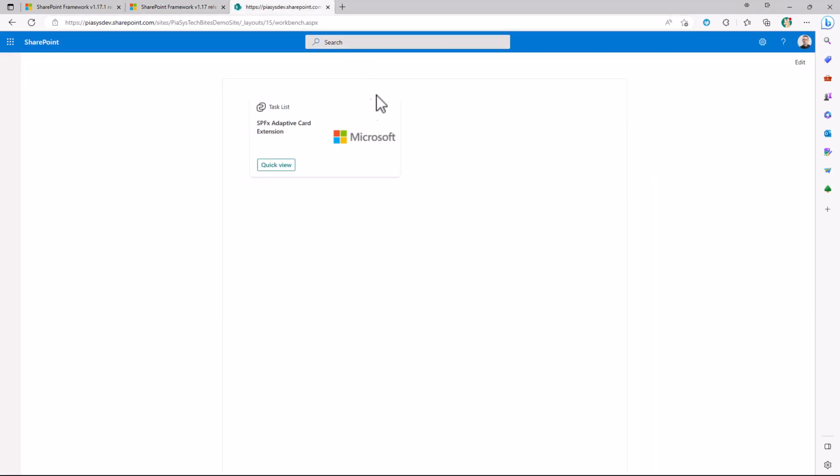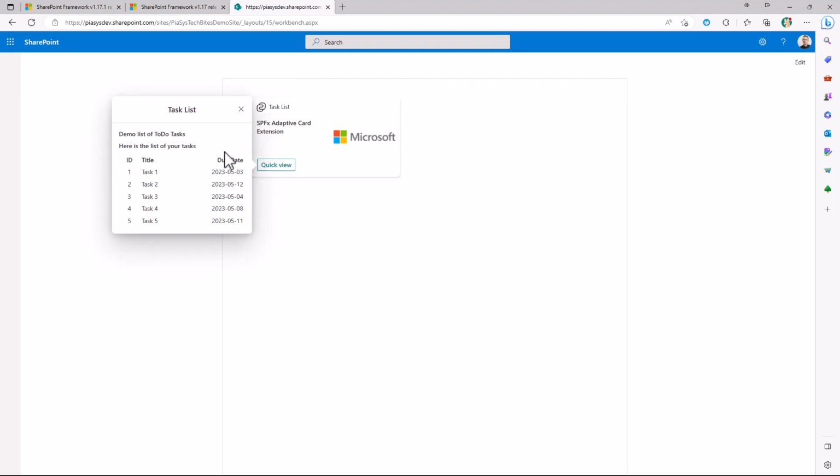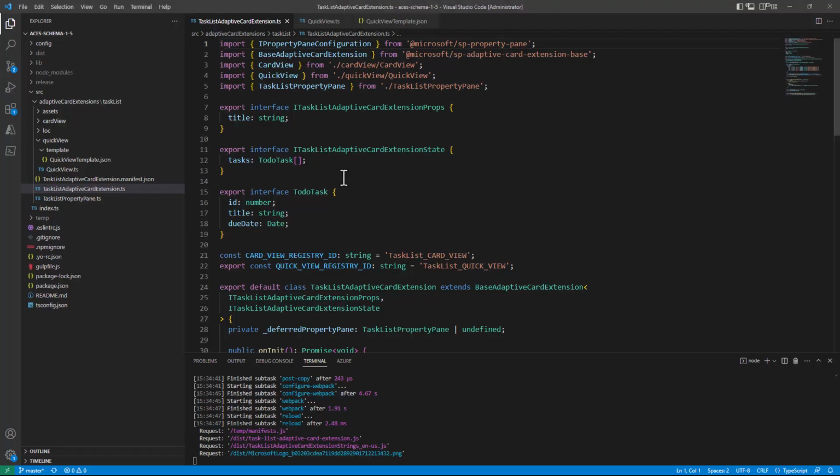Just to give an idea, this is an adaptive card extension that I've built using SharePoint Framework 1.17.1, and in this one you can see that by clicking on this quick view button I can see a table rendered in my quick view through the JSON adaptive card template. Well, this table is a new capability introduced by version 1.5 of the adaptive card schema. So let me switch to Visual Studio Code and let me show you how I've built this ACE.